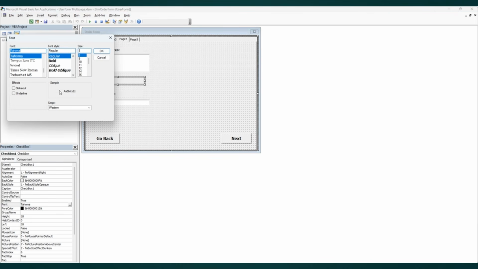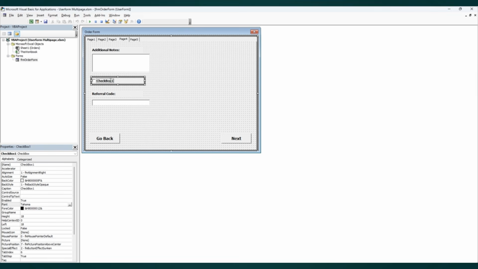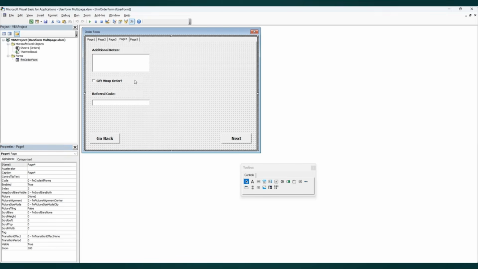I believe we set this to bold and 9, the other checkboxes. And we're gonna have a checkbox where the user can check this if the gift needs to be wrapped up. So we can call it "gift wrap order?" and name it GHK gift wrap. Move it down a little bit. And that's it for page 4.